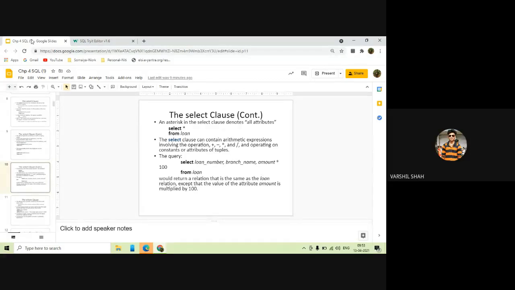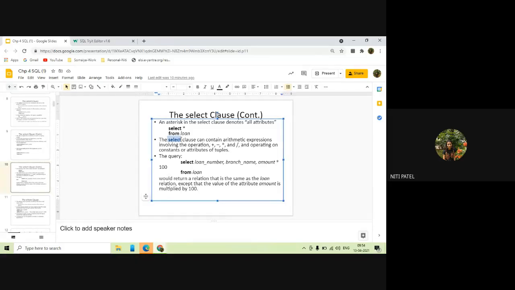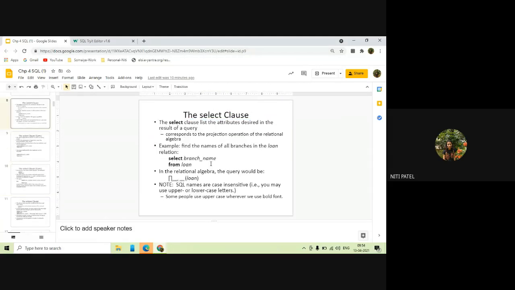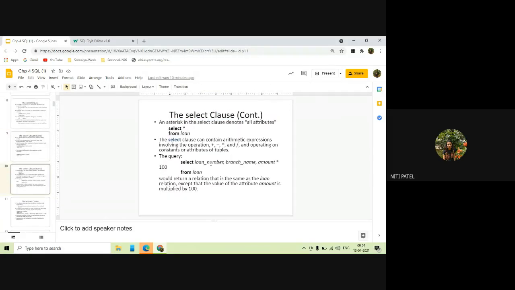Next, the select clause can contain arithmetic expressions also. Which kind of arithmetic operations? Addition, subtraction, multiplication, and division. All these can be performed on a particular table. So if I want to perform this on a particular column of a table, where will I write these expressions? I will write these expressions in the select clause. So let us see how we do that. When I say select loan number, comma, branch name, comma, amount into 100 from loan, what will this do?